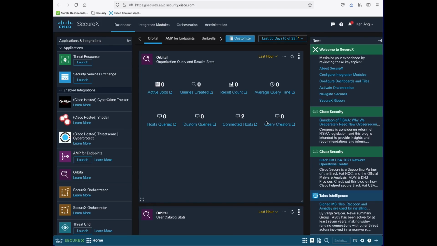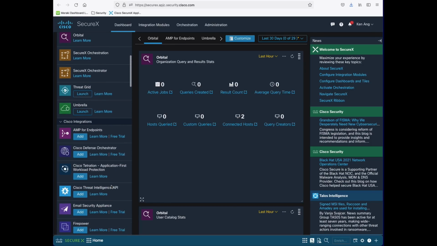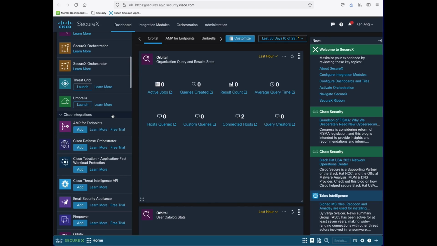But more importantly, let's look at how I quickly integrate AMP for Endpoint into SecureX. I've already done the integration, but I'll show you where you can get this done. On the right panel, you can see all the applications that you can launch and integrate. If you want to integrate AMP for Endpoint, all you have to do is come over to the left side. There is a panel for you to add a new AMP for Endpoint.